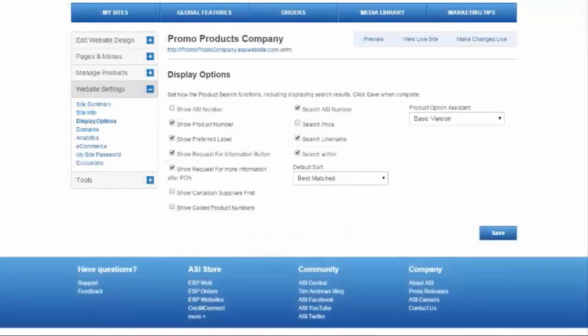Now let's click on the Display Options link. In the Display Options, we can establish how product information is shown on our site. For example, if we did not want to show product numbers, we can uncheck the Show Product Number box. We can also use any of the checkboxes to choose how information is displayed, as well as select how search results are automatically sorted using the default sort dropdown. After we've made our selections, we can click on Save.